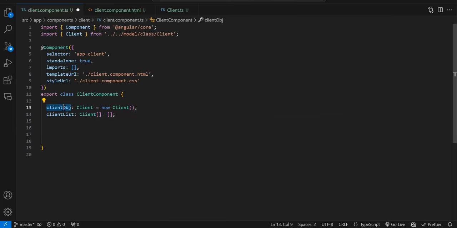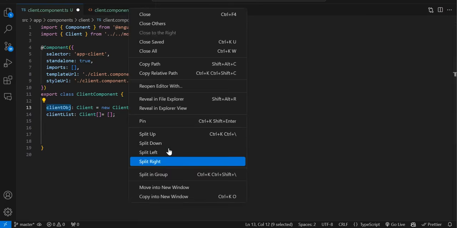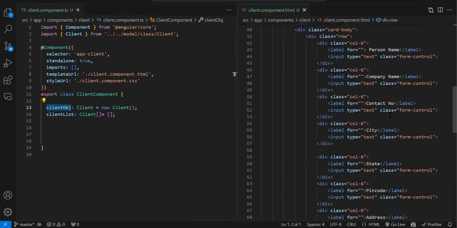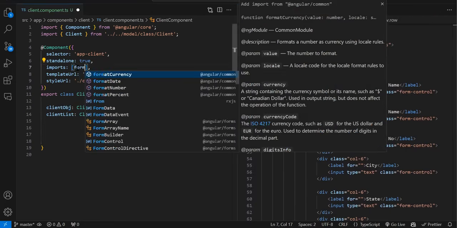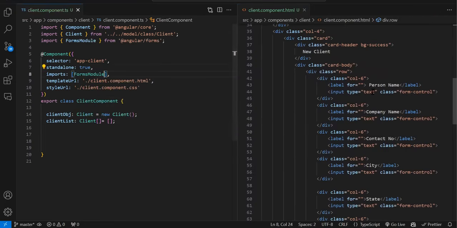Okay. So this variable, this object we need to bind to our form. So for that, let's open it side by side. Now here we need to bind the form, and we are going to do the form with template form. So we have to make use of the forms module.